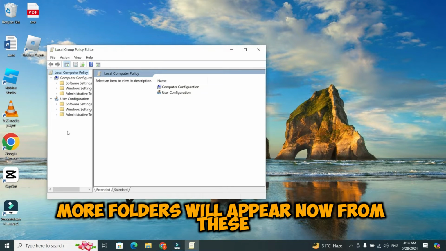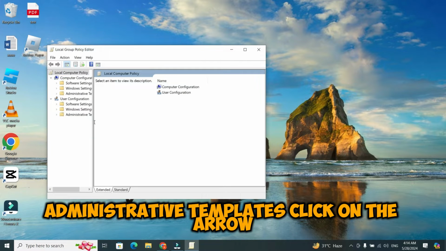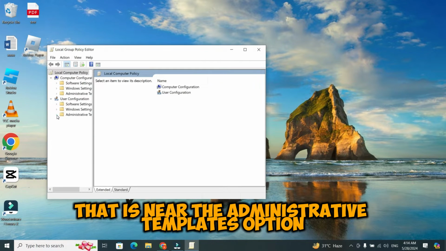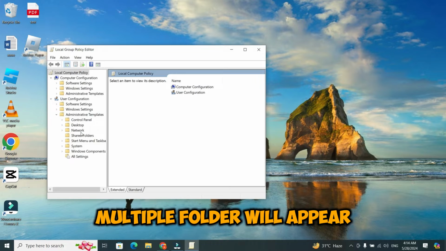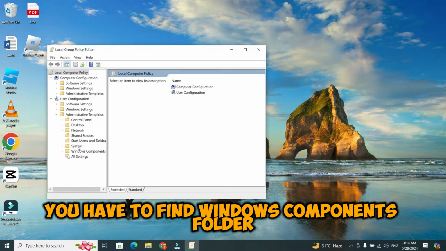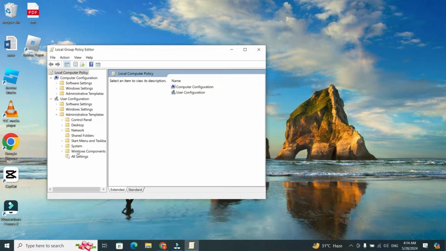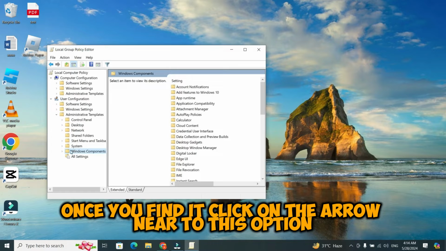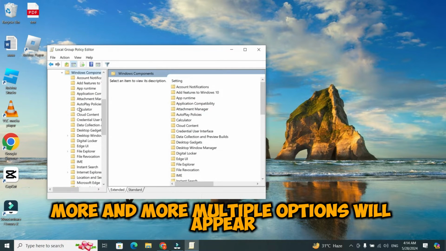Now, from these, you will see a folder that says Administrative Templates. Click on the arrow that is near the Administrative Templates option. When you click on the arrow near this option, multiple folders will appear. Now, from these folders, you have to find the Windows Components folder. It will be the second last option. Once you find it, click on the arrow near this option. When you click on the arrow, many more options will appear.